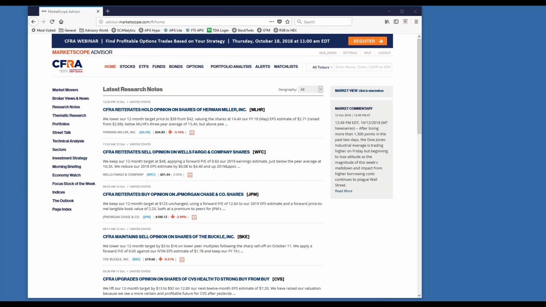Today we're going to go over Market Scope Advisor, CFRA, and Scanalytics integration within that program. On the screen right now, you'll see that I've logged in and I'm at the CFRA Market Scope Advisor home screen. In order to get into Scanalytics, there are actually two ways you can do that.